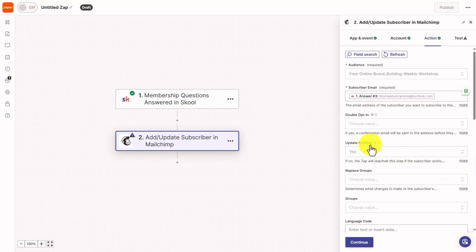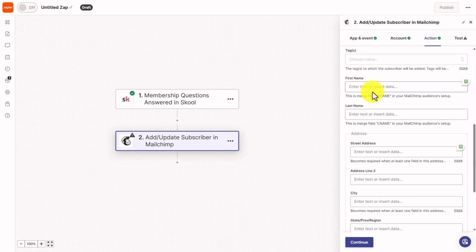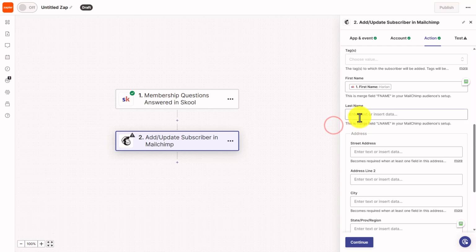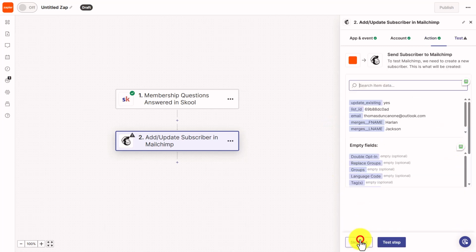Now you'll notice that the rest of this information is going to be optional. For example, for the sake of MailChimp, we can choose double opt-in or single opt-in. What we're now going to do is skip down to the bottom. Now this is still going to be optional information, but since we've collected the first name, we're then going to map that field. Since we've collected the last name, we're going to map that field also. And we're then going to click continue.